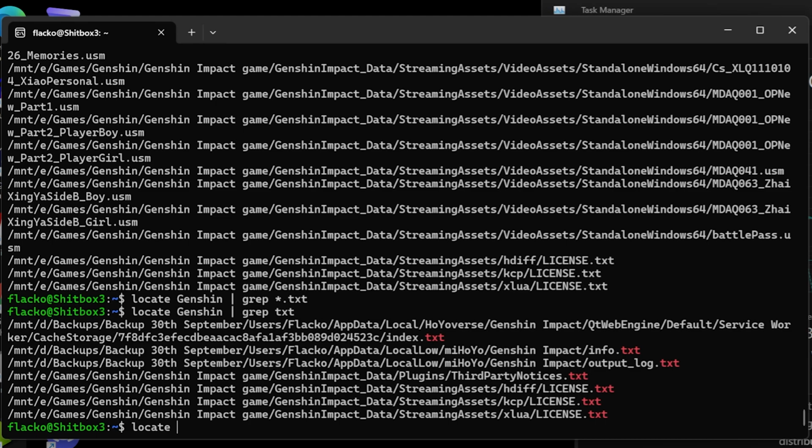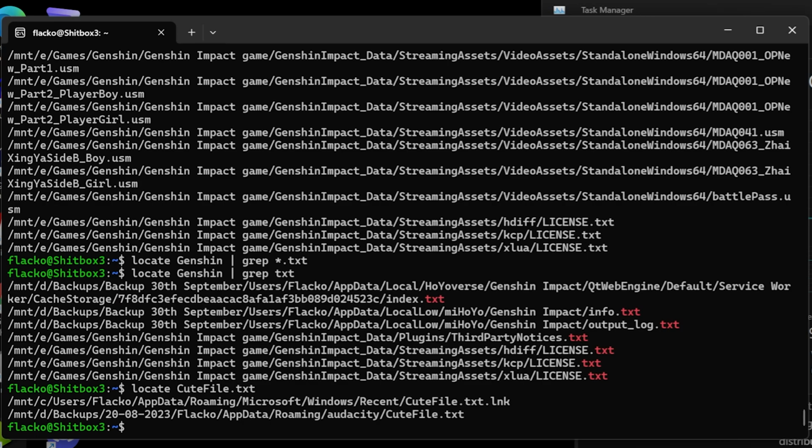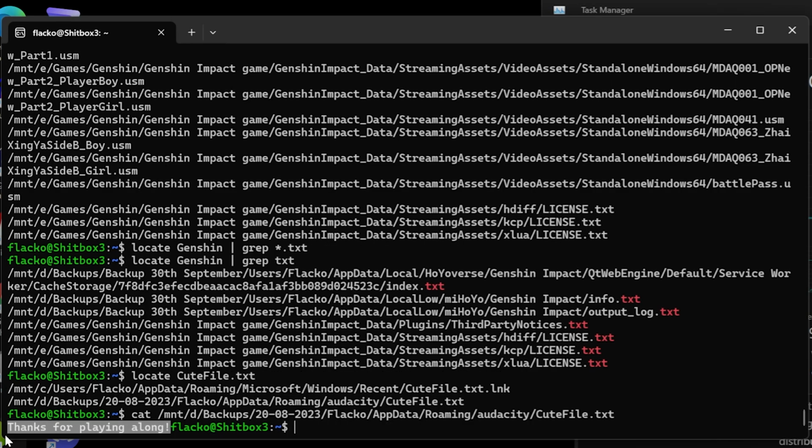Let's locate a file that I lost called cutefile.txt. And instantly, it's right there, as well as a shortcut to that file. Let's then copy this and then run a Linux command. You don't have to worry about it, cat, and we can read the cute file.